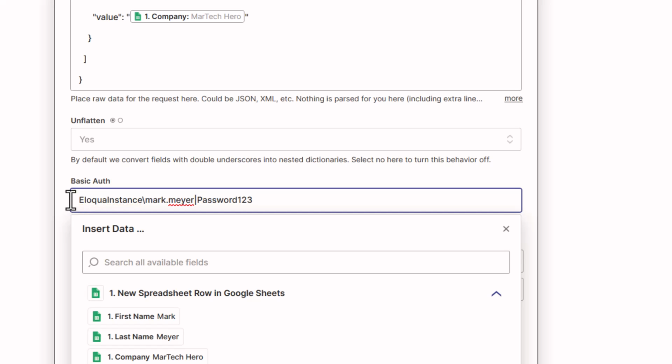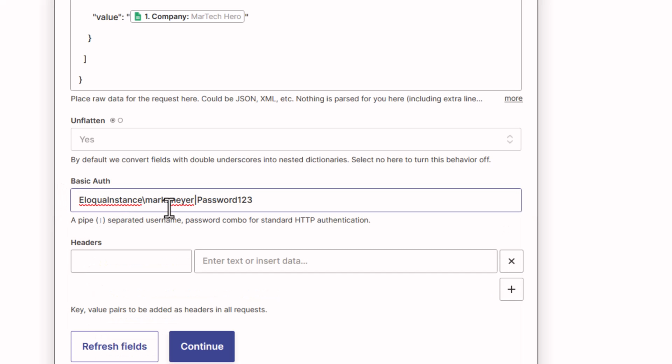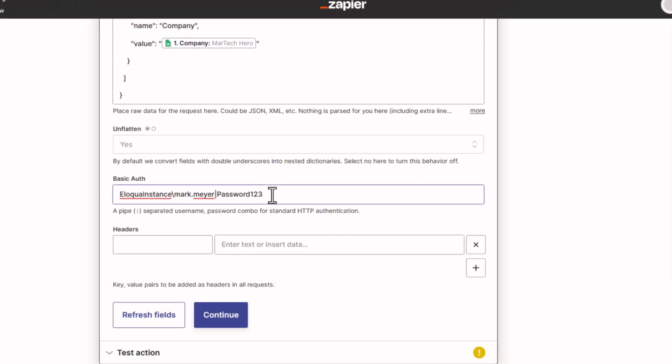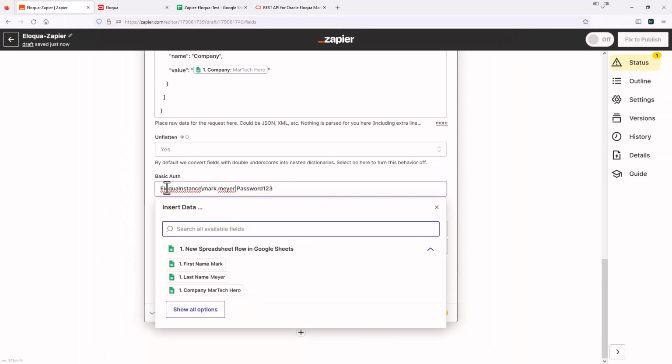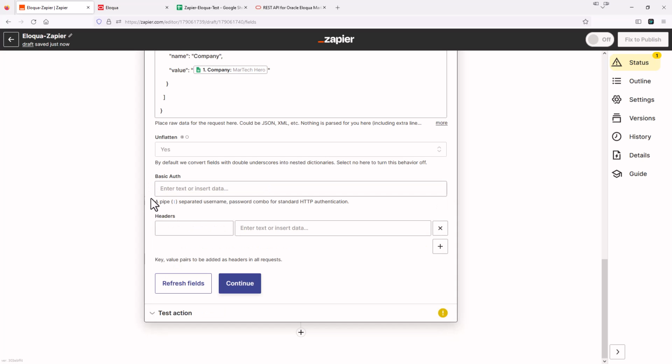So you could do it like that. So that's one way to do it. I'm going to show you a different way. So we're not going to use that particular basic authentication. What we're going to do is put it into the header.